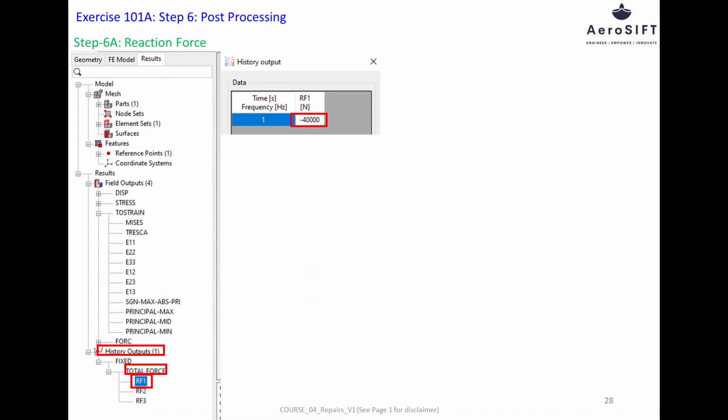Upon running the analysis, the output shows that the total reaction force in RF1 is minus 40,000 newtons, which exactly matches the magnitude of the applied load, but with a negative sign, indicating opposite direction. This confirms that the model is in static equilibrium. The load applied at the reference point is completely resisted by the fixed edge.